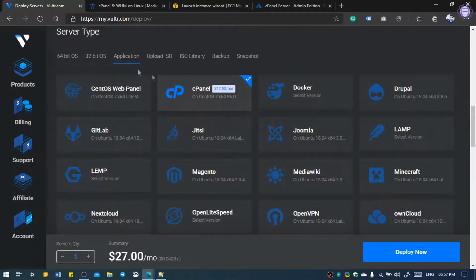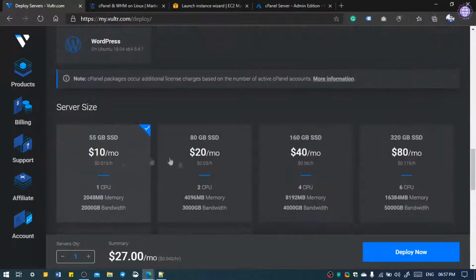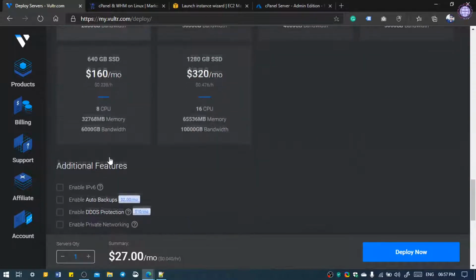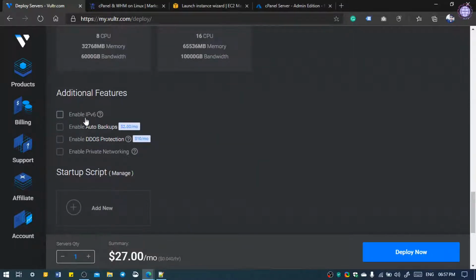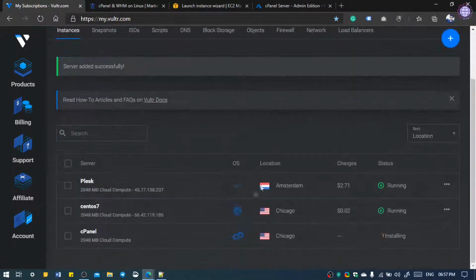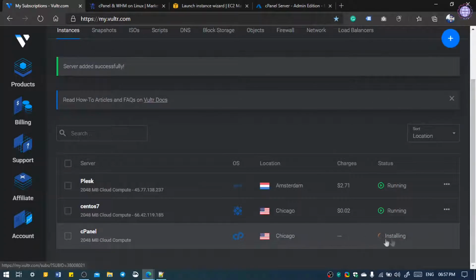First we select the application, then we are going to select the server size. We are going to select this one because it is cost effective. Next we are going to select IPv6. Going to label the host name, so I am going to label it cPanel. Now deploy. It will take some time.